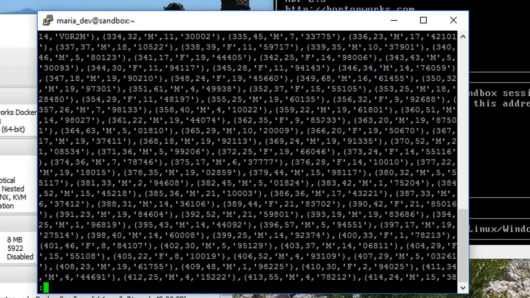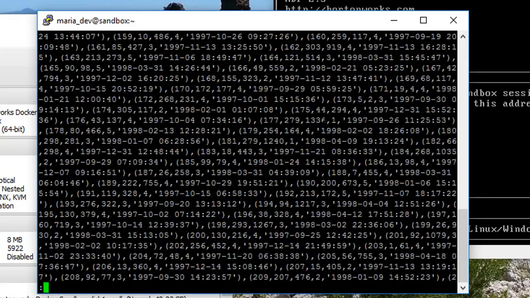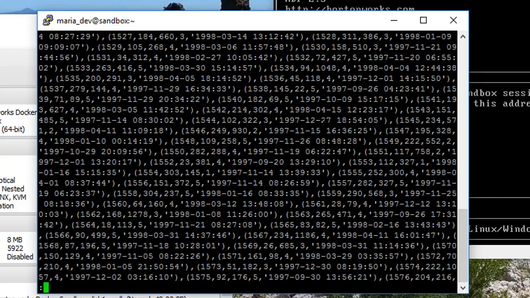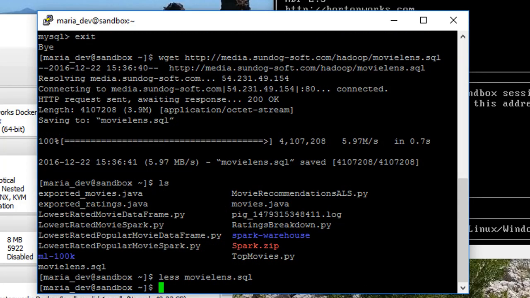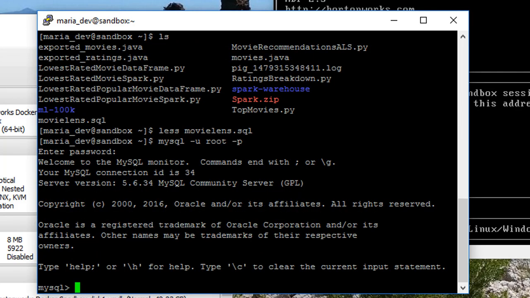So you can see there's just a giant table insert going on to put all the ratings data in, all the customer data in, or user data, I should say. Here's the actual ratings here, and down toward the end there'll be the actual movie names and whatnot. So everything we need is in there. Let's go ahead and log back in to MySQL. mysql -u root -p. Password is hadoop.